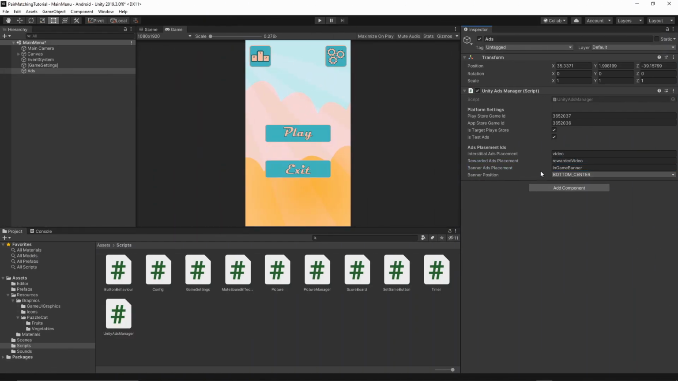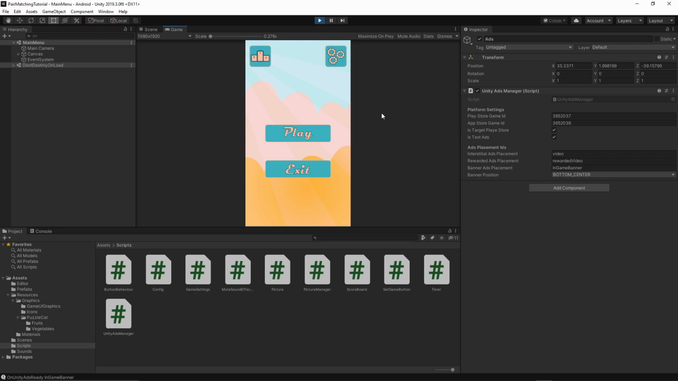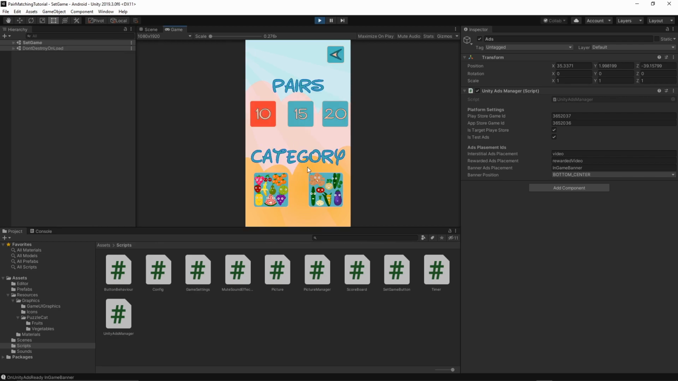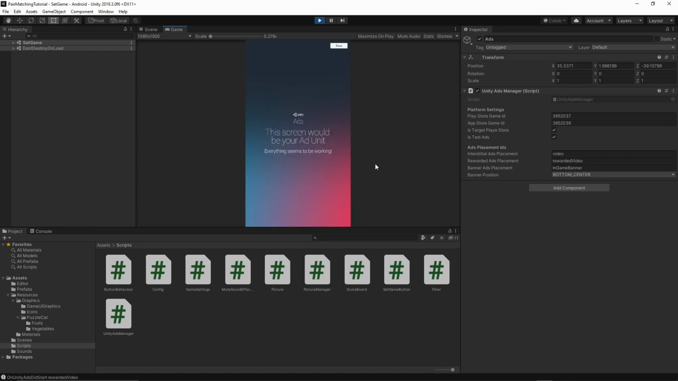Okay, and then from here you can set the position where you want your banner to be displayed. So these are all of the options which you can choose. Okay, and now we can save everything, and we can just press play. So when you press play now, we can select the category and the pairs number, and as you see, our interstitial ad will be played. So let me run this game.